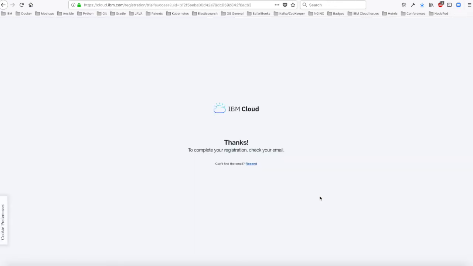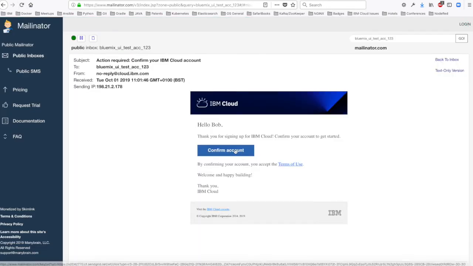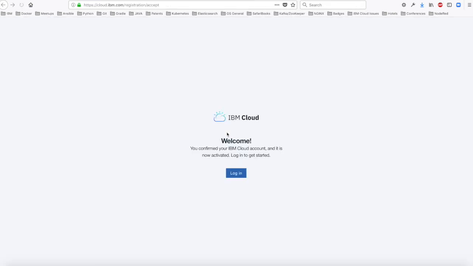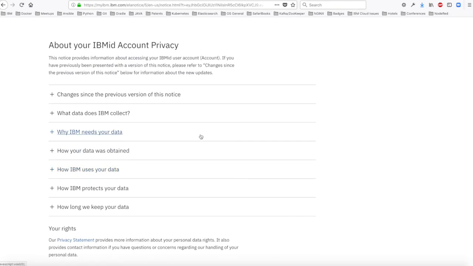If successful, the following screen should come up where you'll be informed to wait for the confirmation email to come through. Be sure to check your spam and junk mailbox for an email from IBM Cloud. Once you have this email, click on the link inside the email to confirm your account.